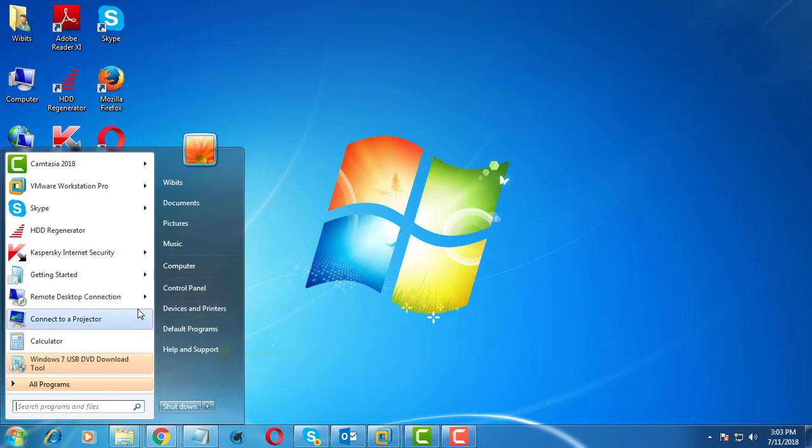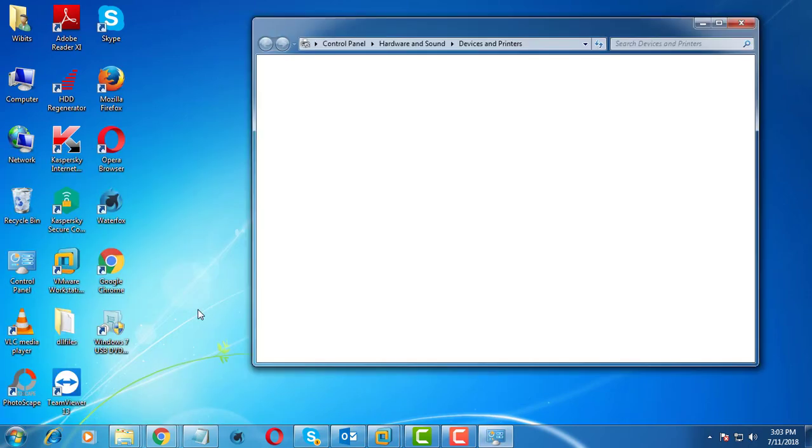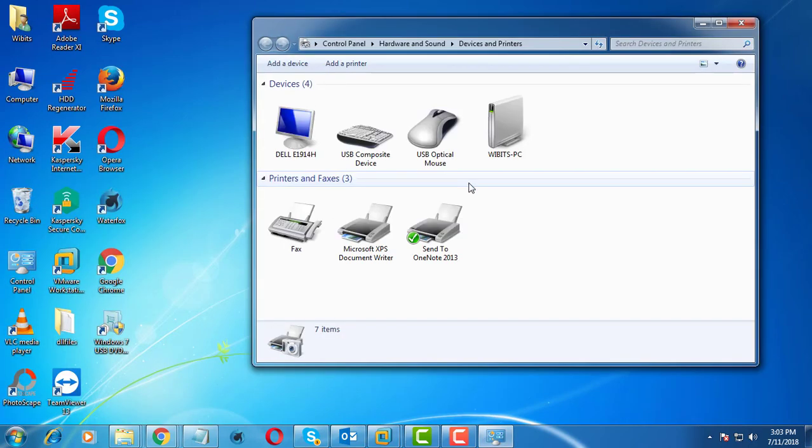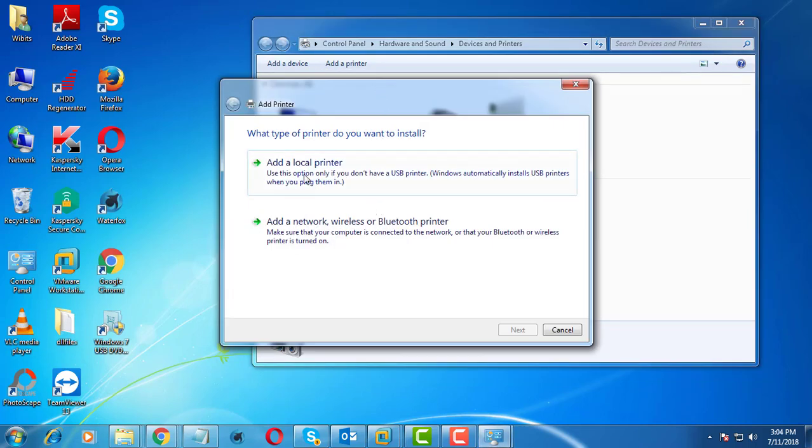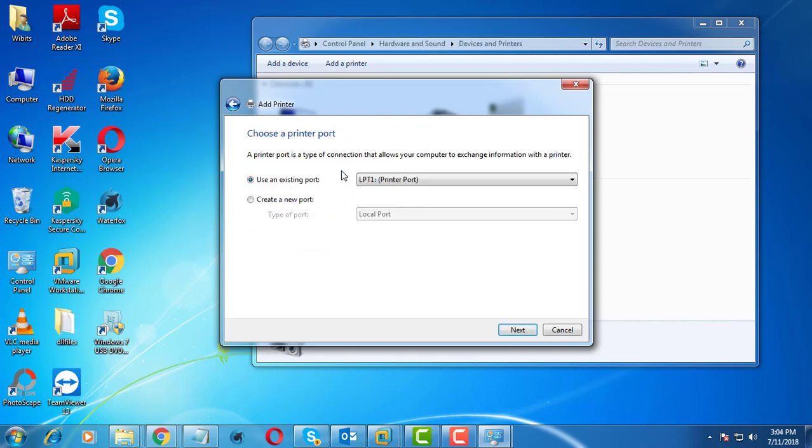Click Start button. Click Devices and Printers. Click Add Printer. Click Add a local printer or network printer. My printer is connected locally, so I am clicking Add a local printer. Click Next.